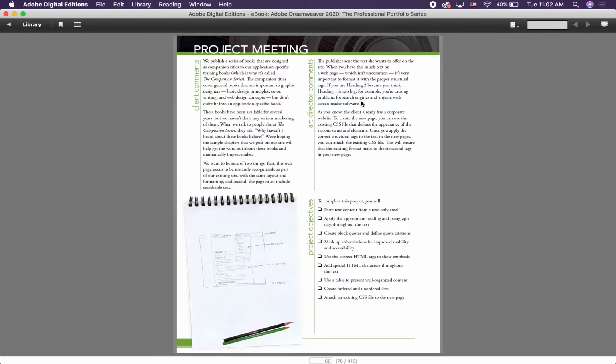The client already has a corporate website. To create the new page, you can use the existing CSS file that defines the appearance of various structural elements. Once you apply the correct structural tags to the text, you can attach the CSS file. This will ensure that the existing format maps to the structural tags in your new page.